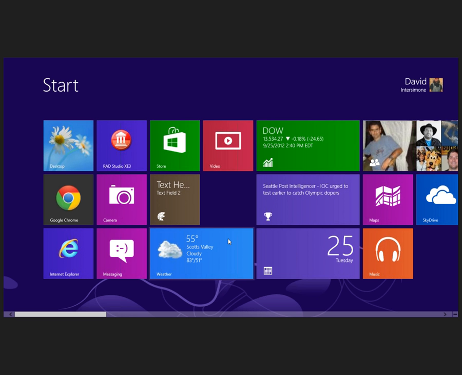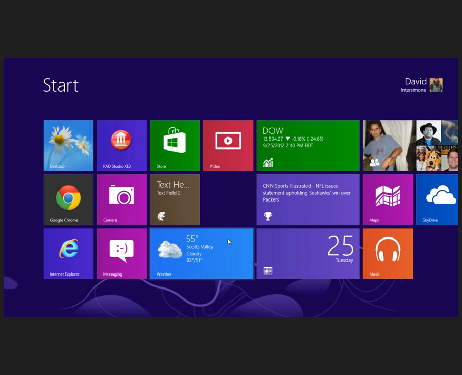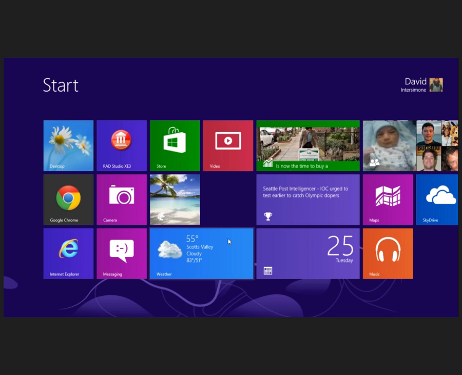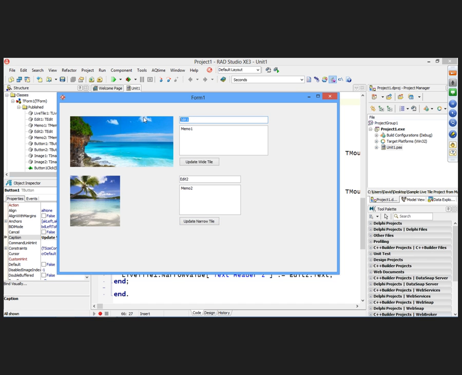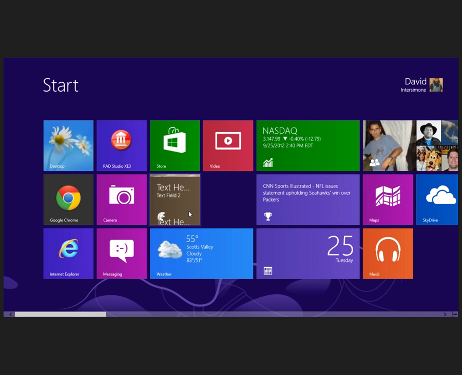So you can take a VCL application, which is still compiled for Windows using the Windows API, the Windows SDK, but it can communicate through a service that we give you that you install, and an application launcher. If we click on the tile, it will bring our application back up. We can change this text to beach, and this text to palm tree, paint some circles on the canvas, update the wide tile, update the narrow tile, switch back to the Windows desktop, and eventually it will do the update over here.